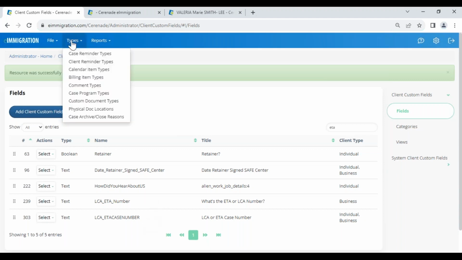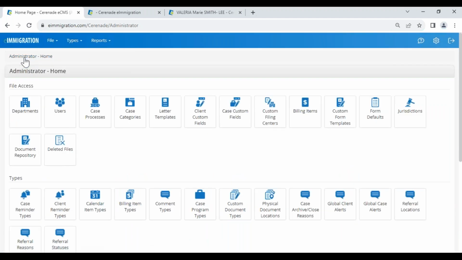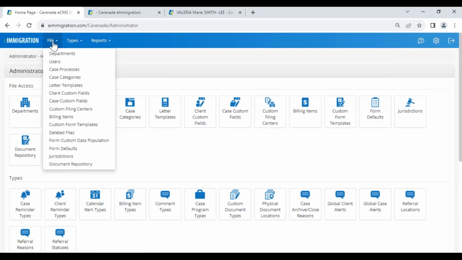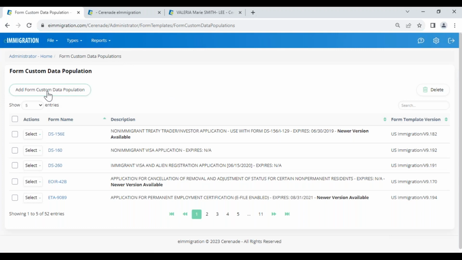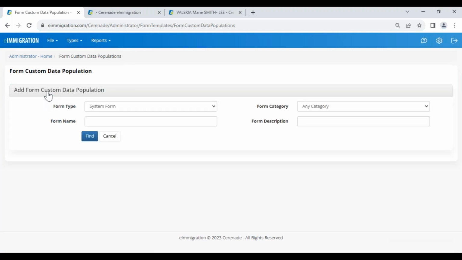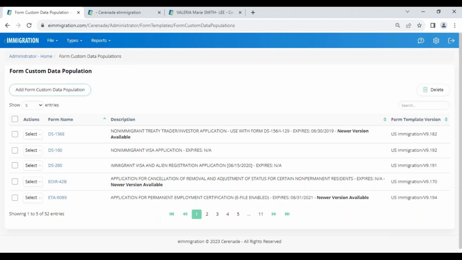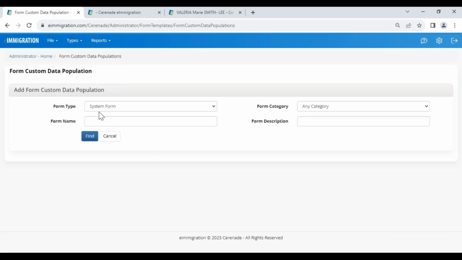Now that we have that, we go back to your admin home screen, and then under file, form, custom data population, I'm going to show you how to connect that custom field to the actual form. It's probably already linked, but let me show you the process. I click on add form, custom data population. Keep in mind that if you do this process and there's a new version, we're going to let you know there's a newer version of this form available, so you have to re-add it to the new version, okay?